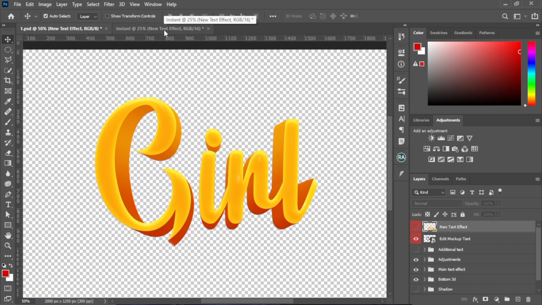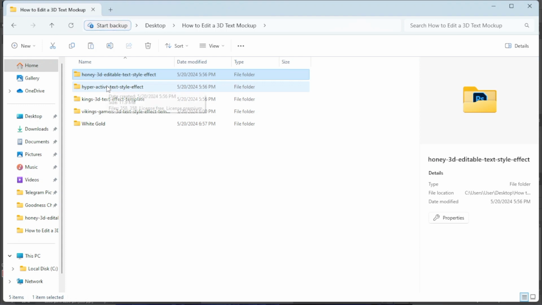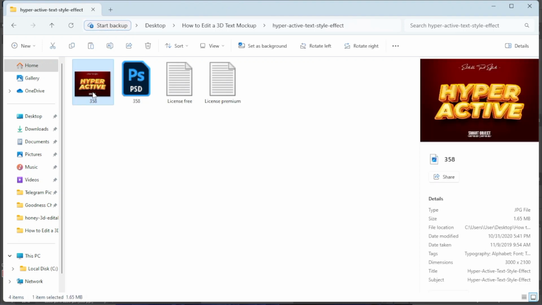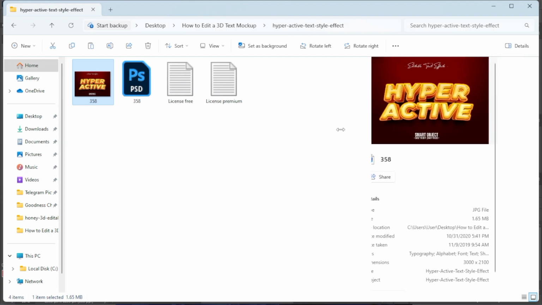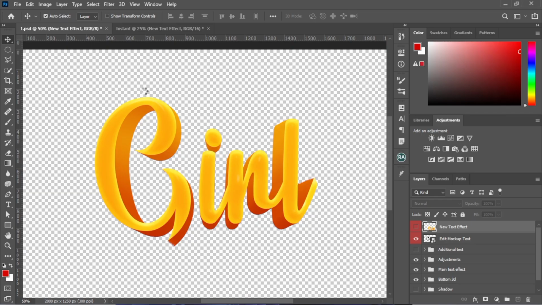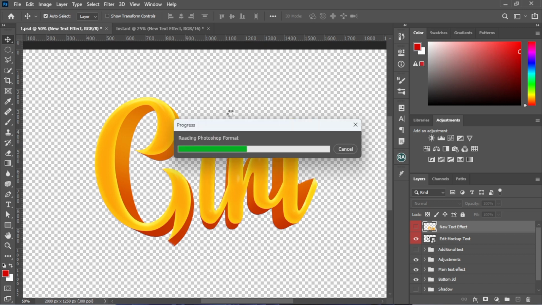For the sake of a perfect tutorial, I would like to head over and open a new file again. Let's see the other examples and how we can go about changing the whole 3D text effect. So guys, the next one is this very particular one, the hyperactive smart object. Now let's go ahead and open this very particular folder.